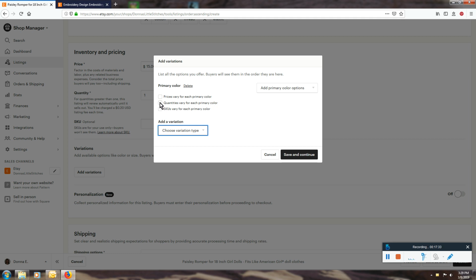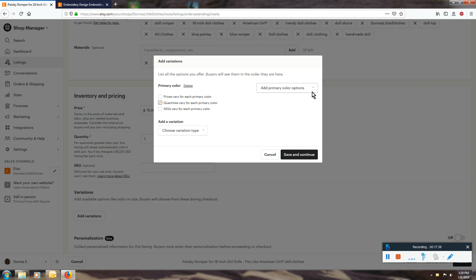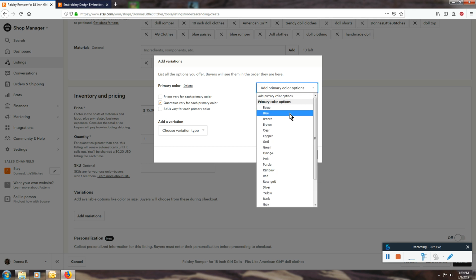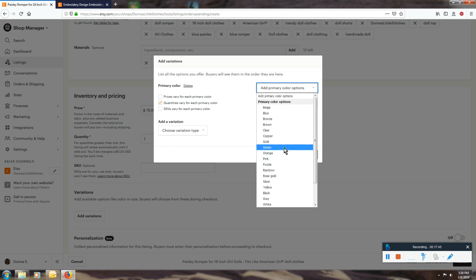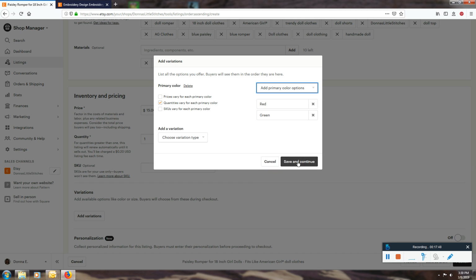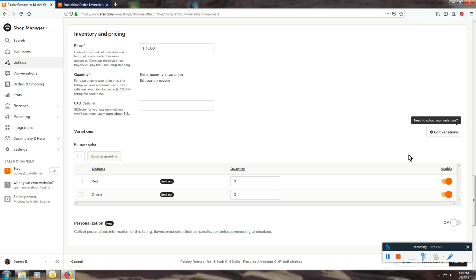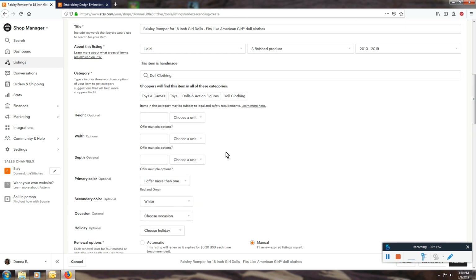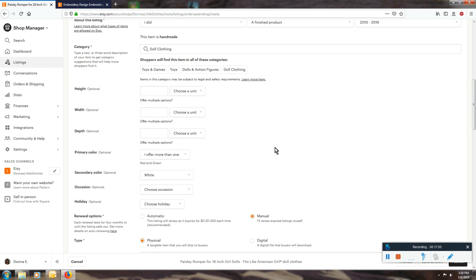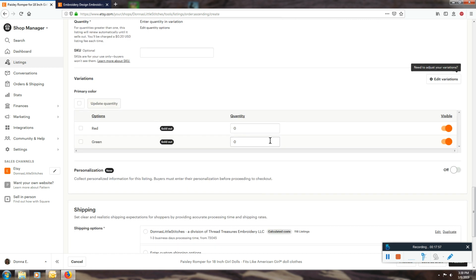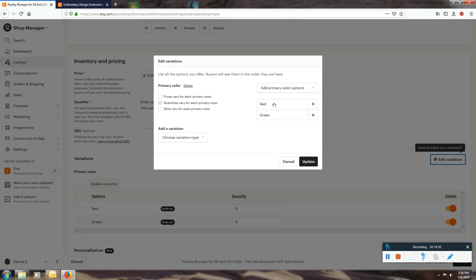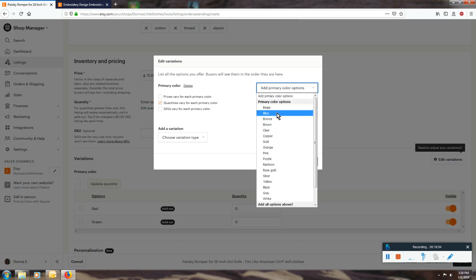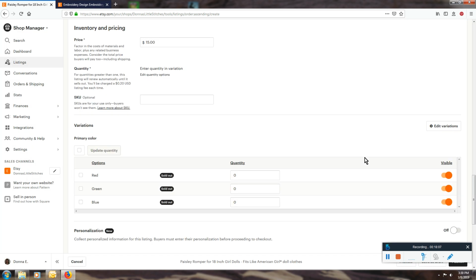Say I only have one blue one, I've got 2 red ones and 3 green ones. So I would do that, and I would add my colors, red and green, and I would save and continue. And it's already got... no, wait, I'm going to go ahead and edit variations again. I'm actually going to add the blue one too, just to make sure. So, and do an update.